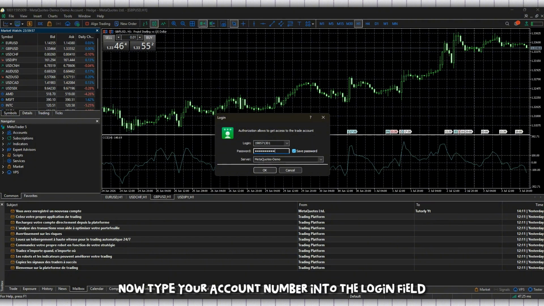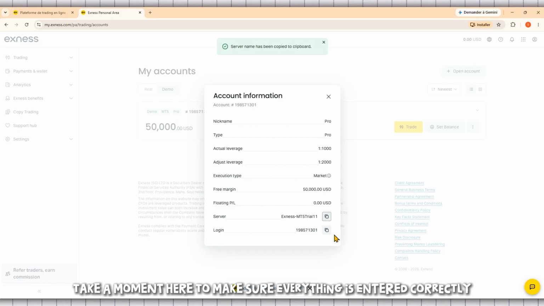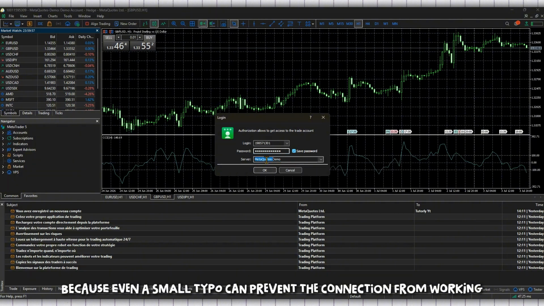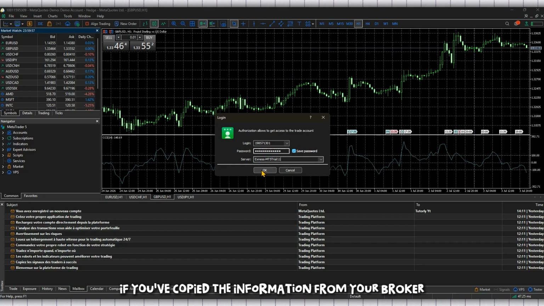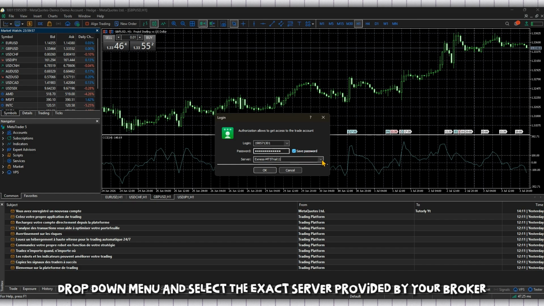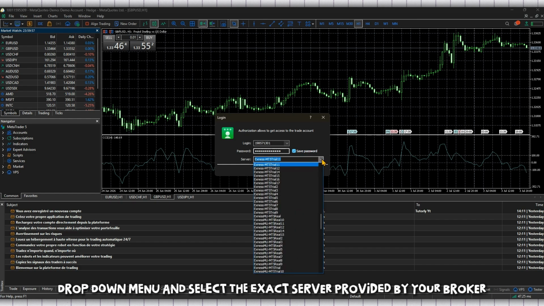Now type your account number into the login field and enter your password into the password field. Take a moment here to make sure everything is entered correctly, because even a small typo can prevent the connection from working. If you've copied the information from your broker, it's still worth double-checking for extra spaces or incorrect characters before moving on. Next, click the Server drop-down menu and select the exact server provided by your broker.